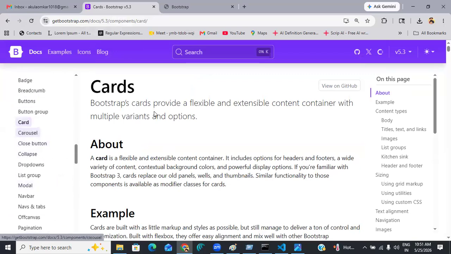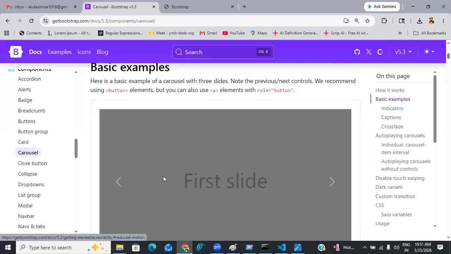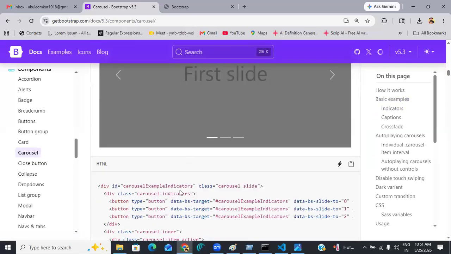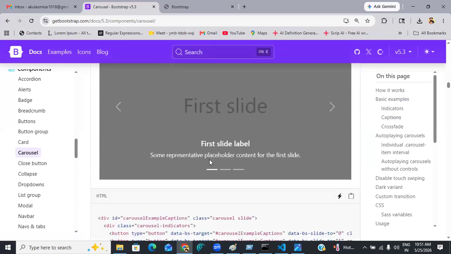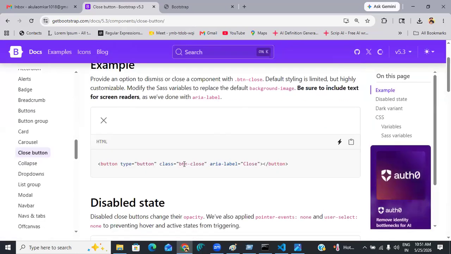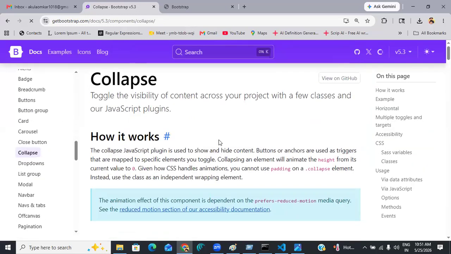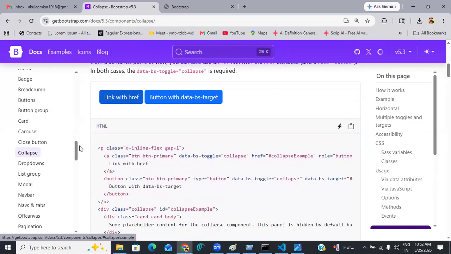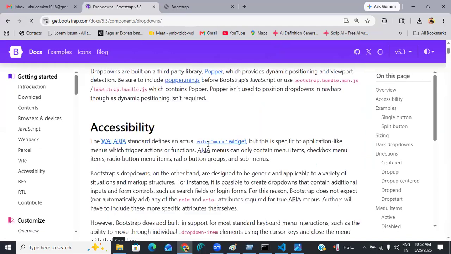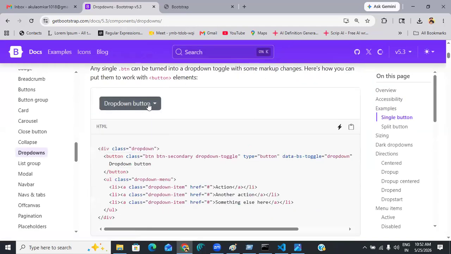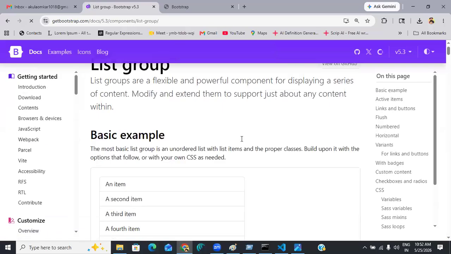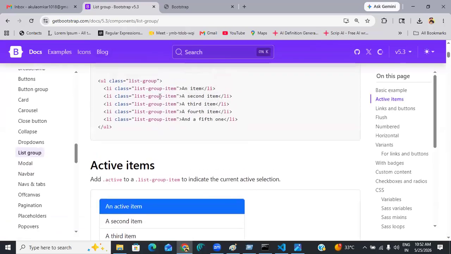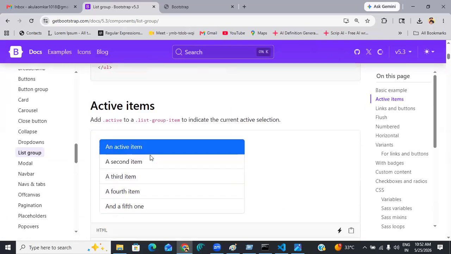Next, carousels, sliders. So here I have different types of sliders, guys: only plain sliders, plain with controls, controls with indicators, controls with indicators and the carousel captions, and the close button, btn-close. Collapse means we can toggle, display, hide and show. Okay, there is a collapse class. And dropdowns. Just create dropdown menus like this. And list group, simple list items.